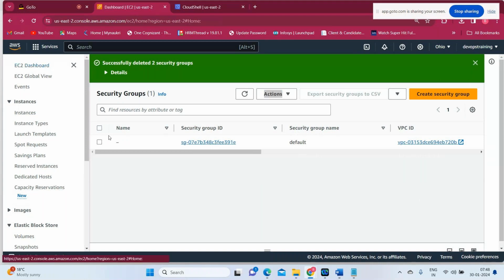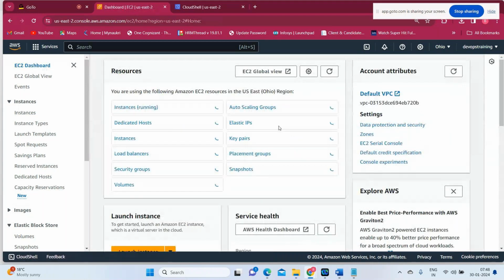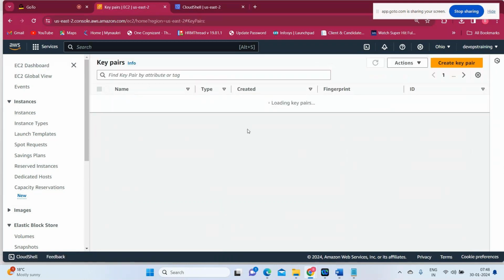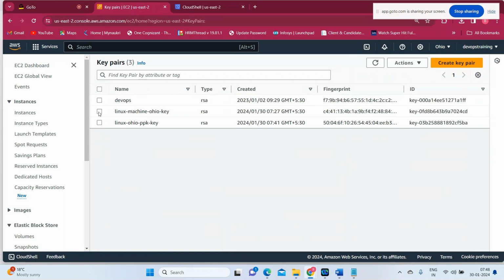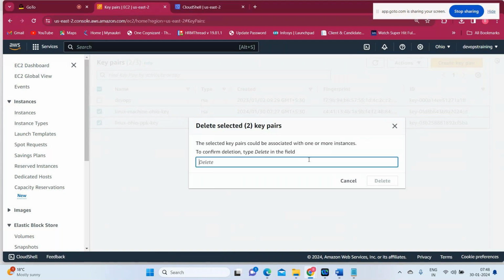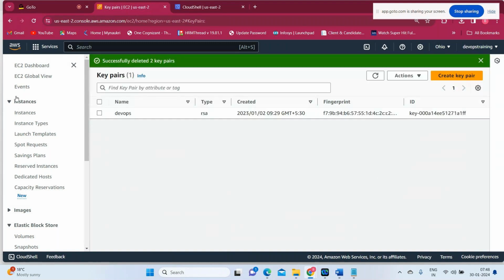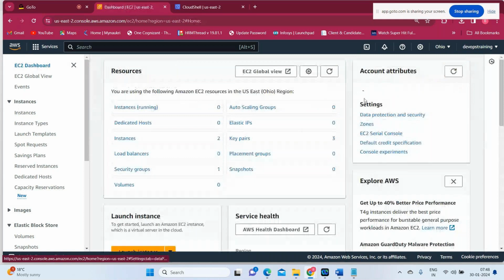Go back and see the portal now. Your security groups became only one, the default one. Instances are two, still getting terminated. As for the key pair, if it is there, it is fine, guys, no issues. You can keep it, or if you want to delete it, you can delete it. But better to keep it, as you can reuse that key pair tomorrow. That key pair is for some other use, so I have kept it.